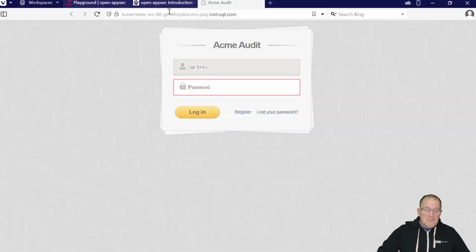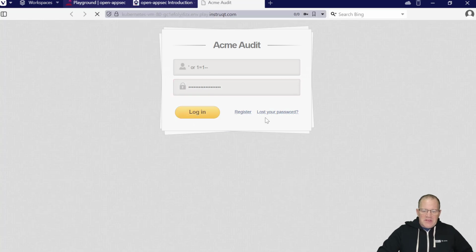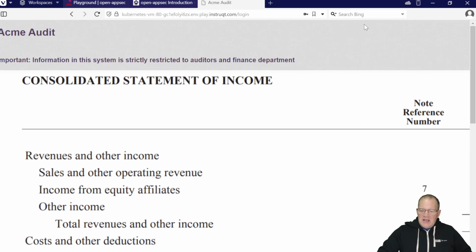And it said there in the instructions you can put in any password you want. So I'll just type a bunch of gobbledygook, and let's see what happens. Okay, let's wait. Hopefully we'll break in. And, well, it wants me to save that. I'm not going to. Look at this. Acme Audit, important information. This system is strictly restricted to auditors and finance department. Well, no longer.